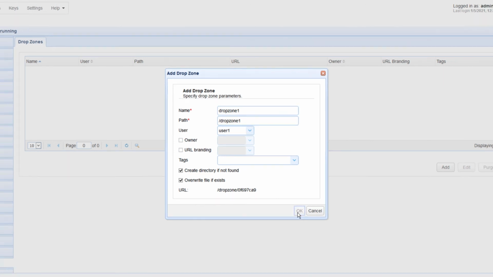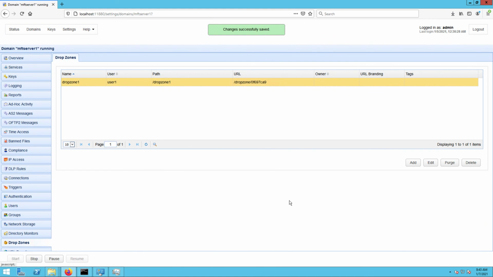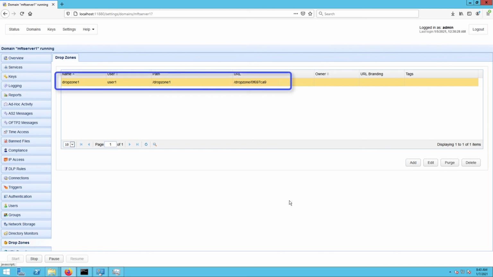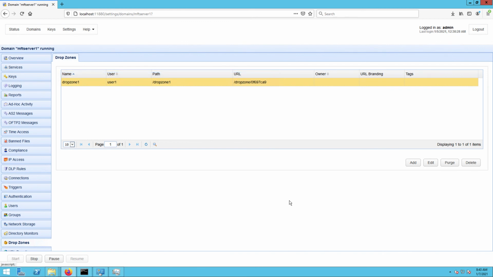Click OK to finalize the drop zone creation process. You should then be brought back to the main screen where you should see your newly created drop zone. That's it. Now you know how to enable non-registered users to carry out web-based anonymous file uploads to your JSCAPE MFT Server instance.